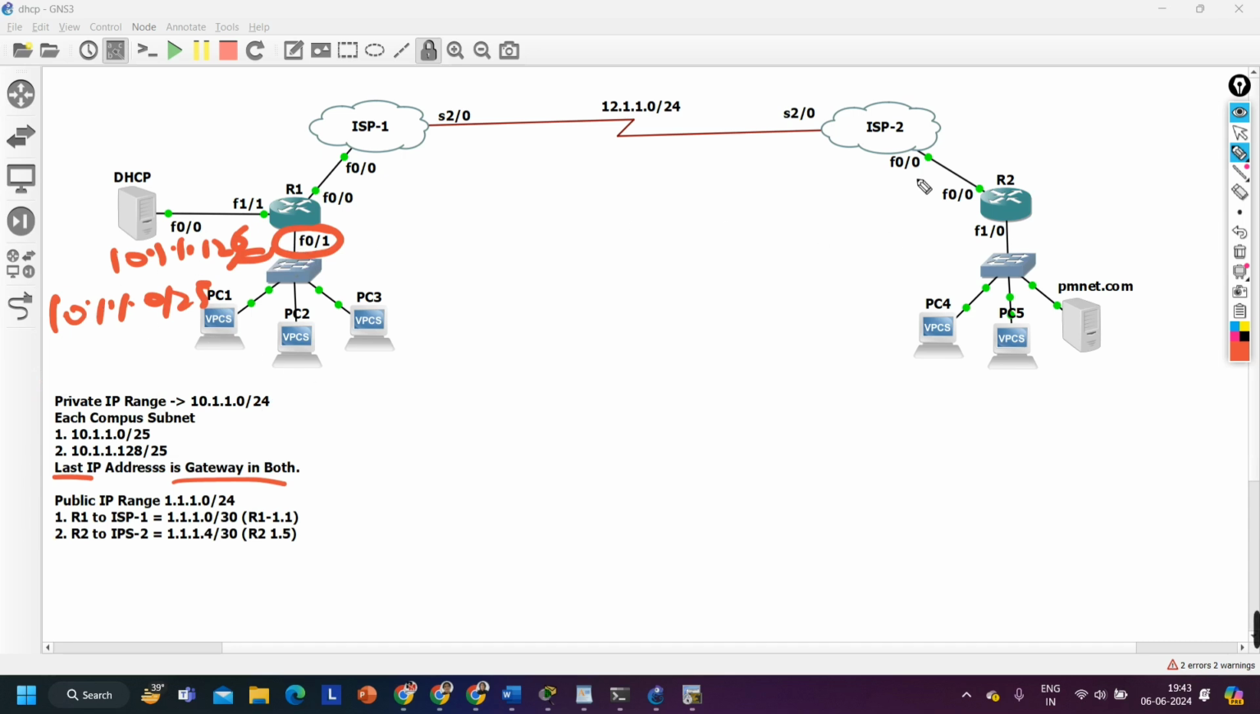The second network is going to be what, guys? Here 10.1.1.128. So the last IP address is going to be what?